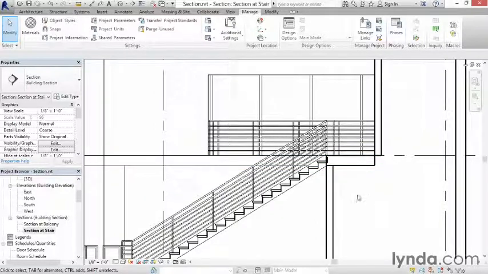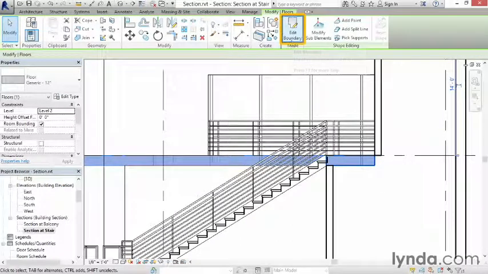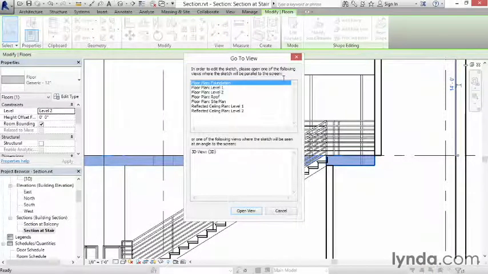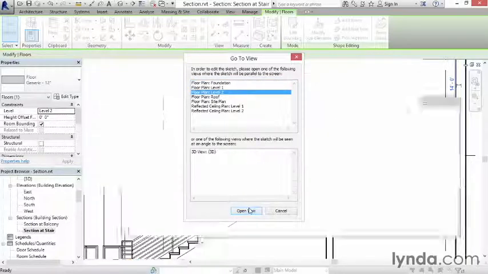Now, another thing that the section starts to identify for me right here is this little gap right here. So this is something that I might want to go in and modify. To modify that, I would just simply select the floor object and edit its sketch. So let's do that really quick. I'm going to select it. And then here on the ribbon, I can choose Edit Boundary. Now, when I do that, it will tell me that it can't edit the boundary directly from this section view because we're looking at it obliquely. So what it's going to do is offer to open for me one of my floor plans. So I'm going to choose Level 2 and click Open View.